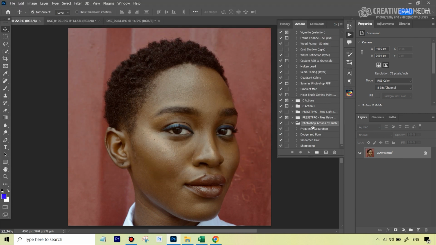You will double click on it and you will get this folder automatically which has these four actions: frequency separation, dodge and burn, smoothen hair, and sharpening. So let's quickly see how to use these actions. Now in this video, I'm not going to be explaining the techniques. I'm just going to be showing you how to use these actions.